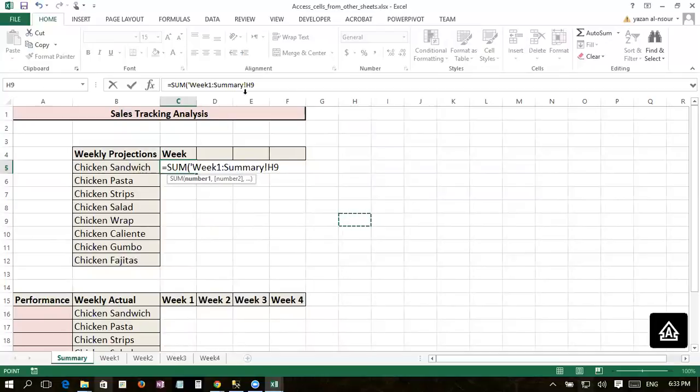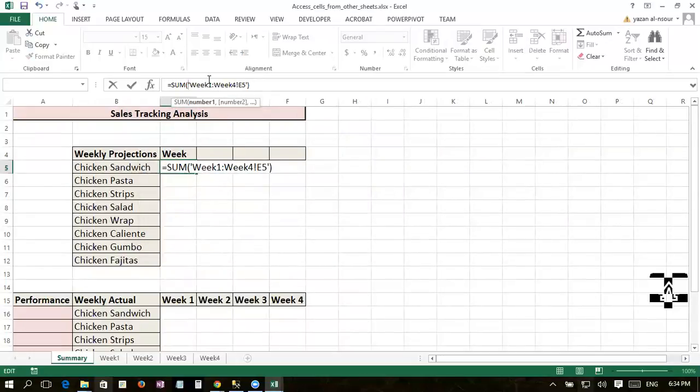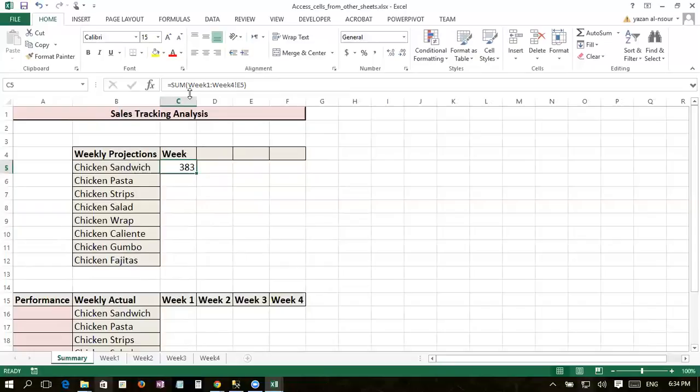Okay, so let's go back here. What I want to tell Excel is, I want from week 1 up to week 4, and I want you to bring me E5. It still doesn't like it because I have the comments here. Okay, so what I did over here is I put the SUM function, and I told Excel to go from week 1 to week 4 across all the worksheets, bring me E5 from each one of them, and then add them into the SUM function.